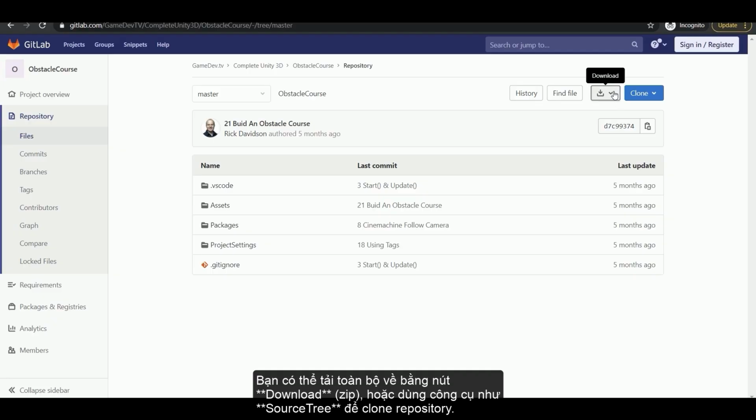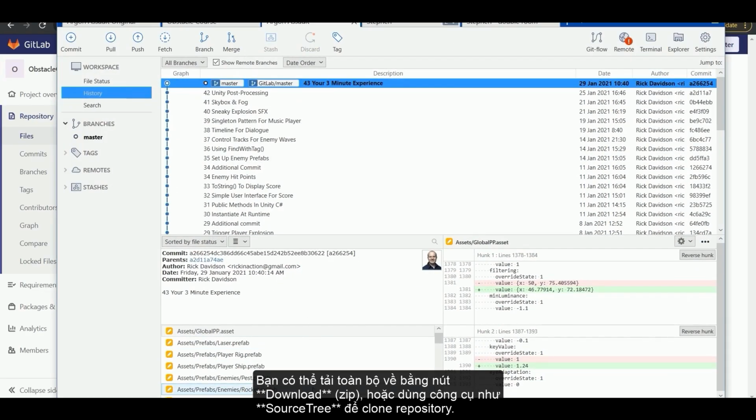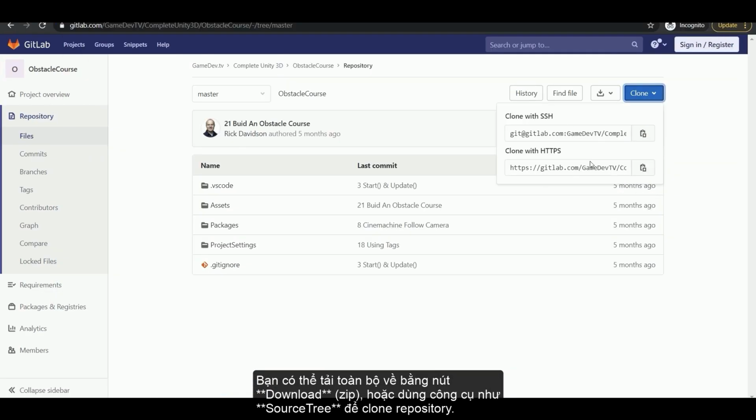Up in the top right, you'll see a download button. You can click on that and download as a zip file. Or if you already know a little bit about how repositories work and you've set yourself up with an application such as Source Tree, which I've got just here, this is an example of Source Tree, you can click on Clone and clone that. I'm not going to go through that exact process at the moment.